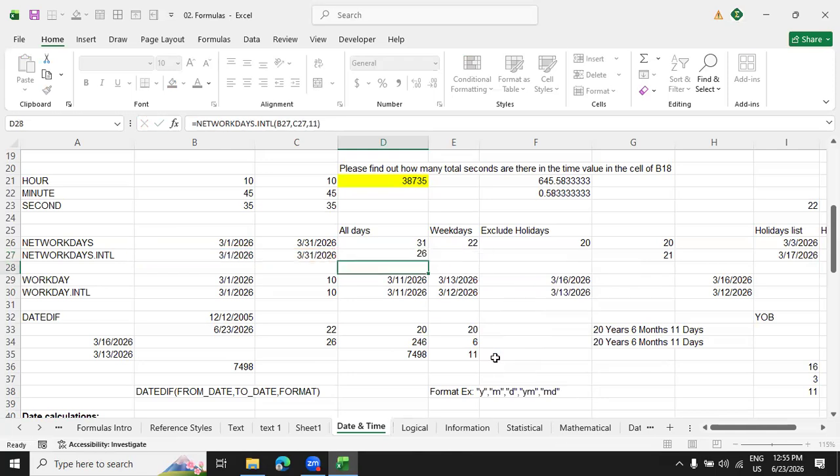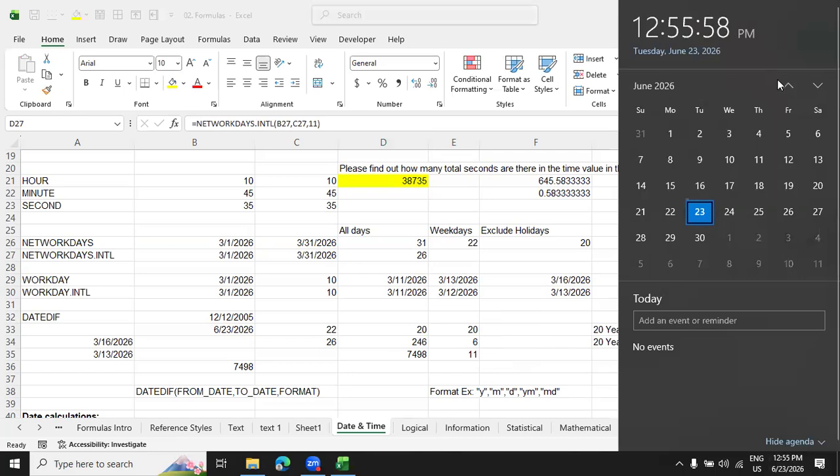I will exclude the holidays. How many am I getting? 26. So let me see. How many Saturdays are there? 4. Sundays are 5. So how many Sundays should be excluded from 31? 5. 31 minus 5 is 26. That is the number of days. Is it clear?